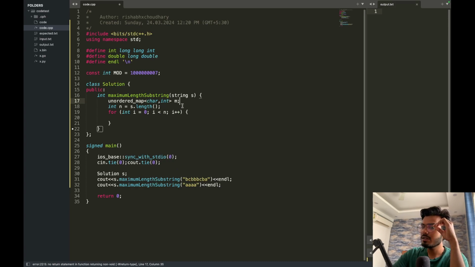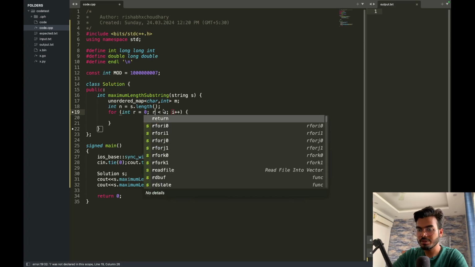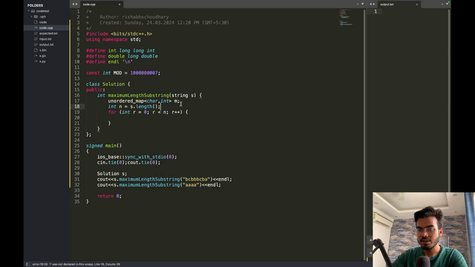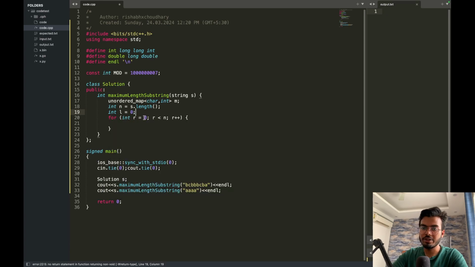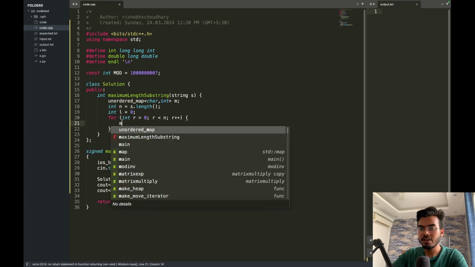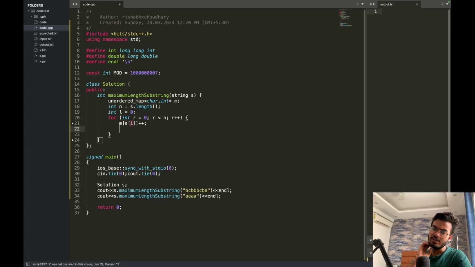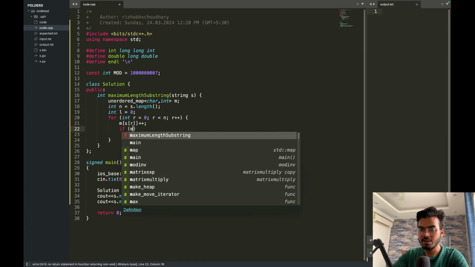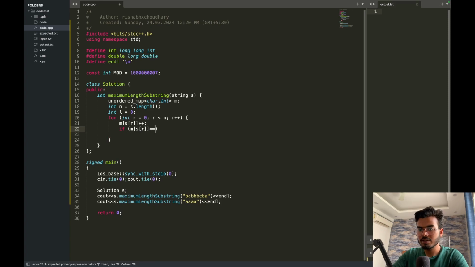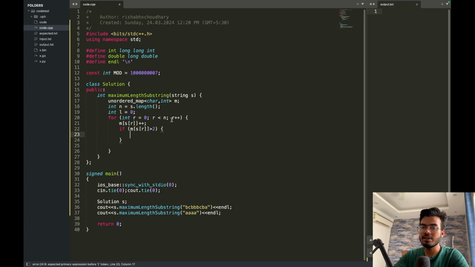Now, first of all, let's call this i the right pointer, because the right pointer will be increased. And let's have int left pointer initially pointing to 0. I'm going to say m of s of r plus plus, so the count of that character increases. Now if the count of this character, m of s of r, is greater than 2, then I will have to do something.